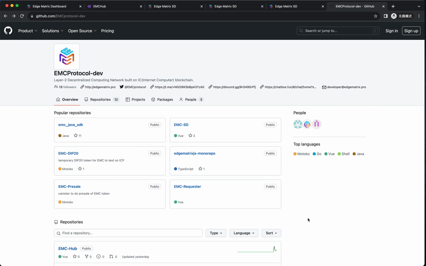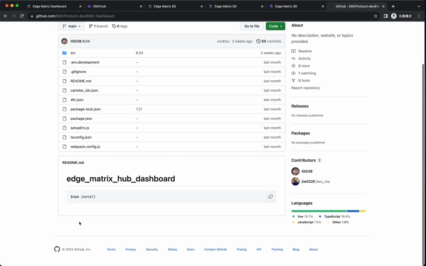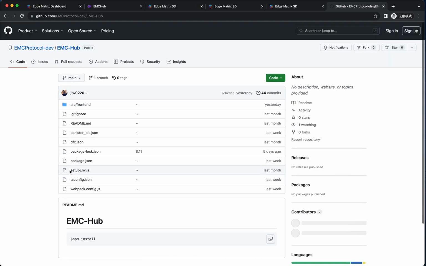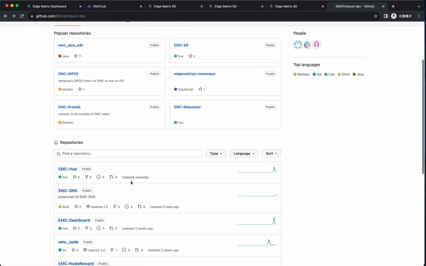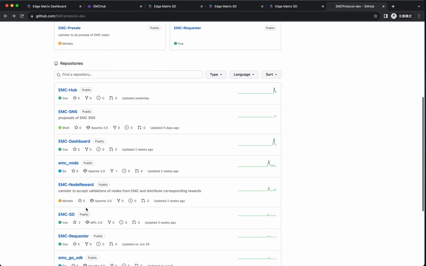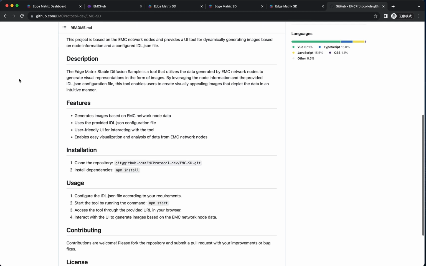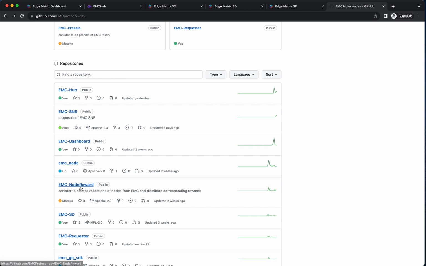And so all of our development is already or currently in the process of being open source, as you can see here with our GitHub page, starting with the dashboard, then on to EMC Hub, that's the EMC Hub, then to our Stable Diffusion sample of how Stable Diffusion works, kind of like a sample demo thing. You can see it in there. Again, there's the README, etc. All the documentation is on our GitHub.